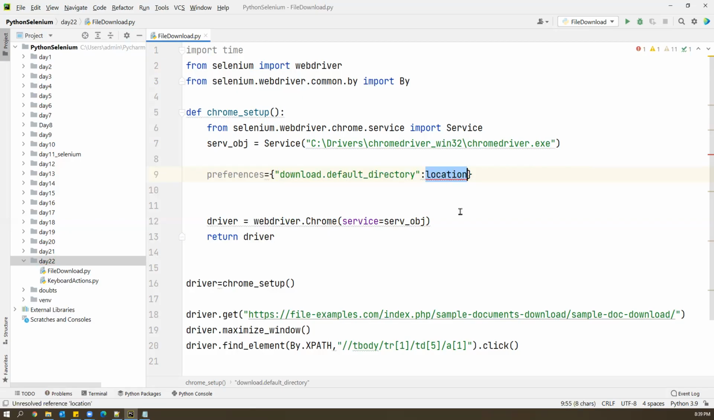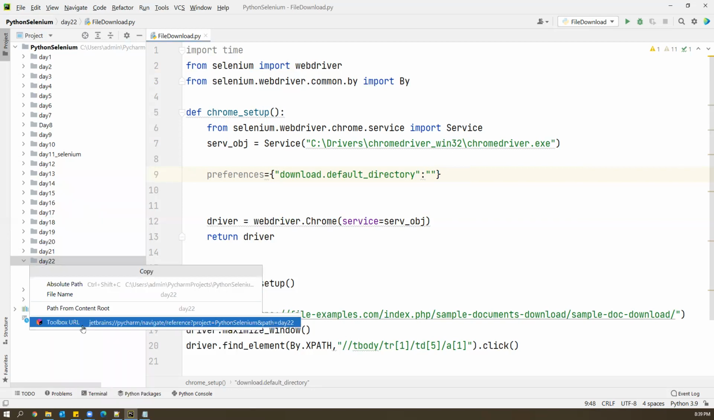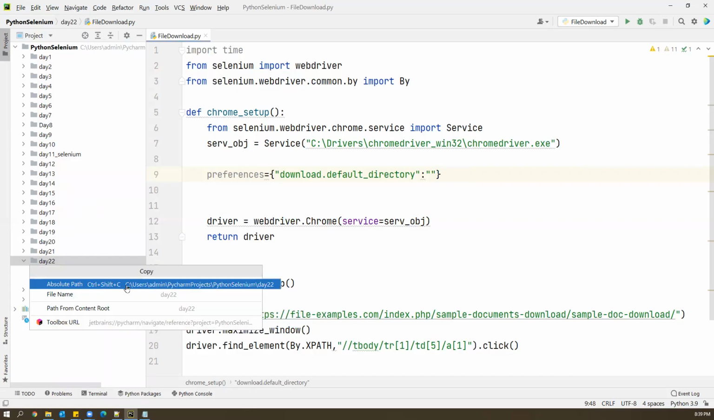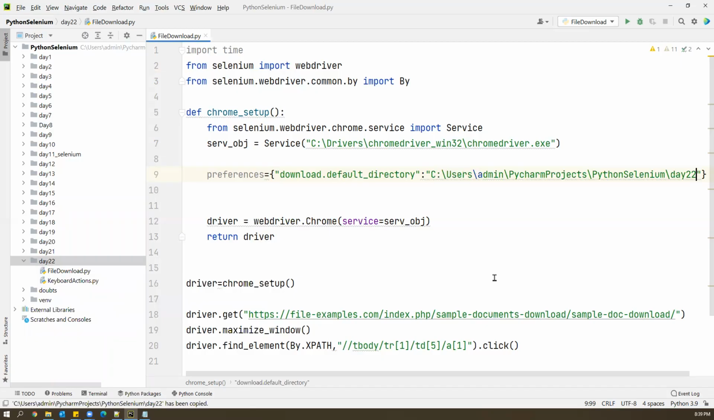So what is this location? Your desired location. Here I'll put it in double quotation marks. Where you want to download the file, in day 22, you want to download the file. Right click and copy the location, I'd say copy path. Basically this is a path. Copy this path and specify the path. Now this is a parameter we have to pass: download.default_directory. This is the default directory in which I want to download the file.